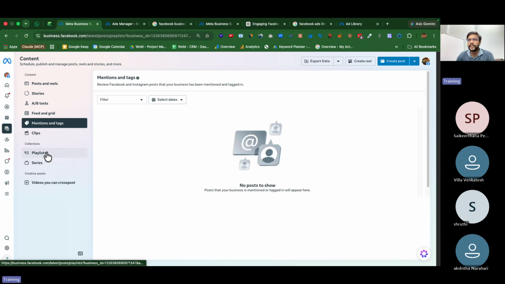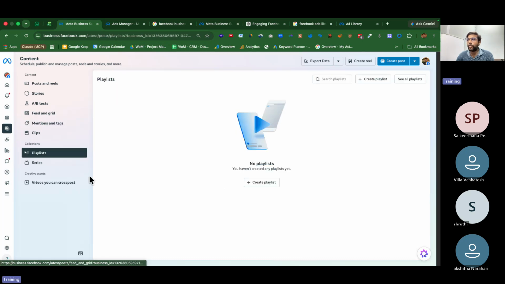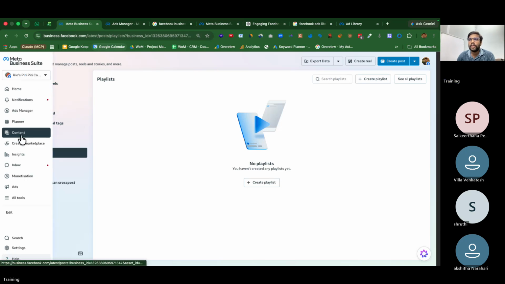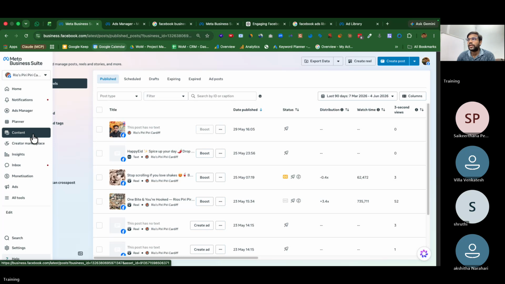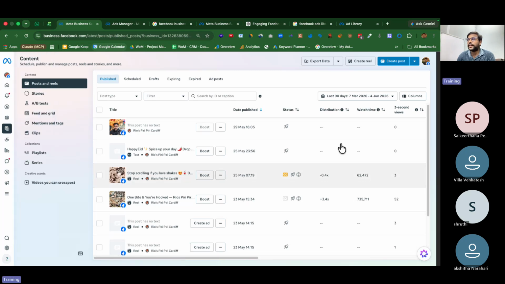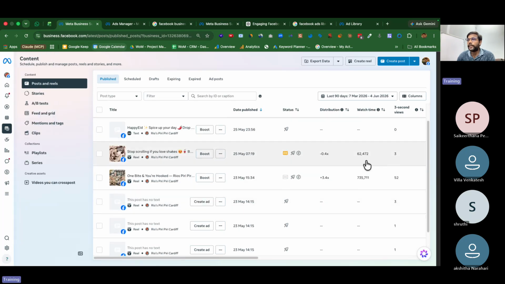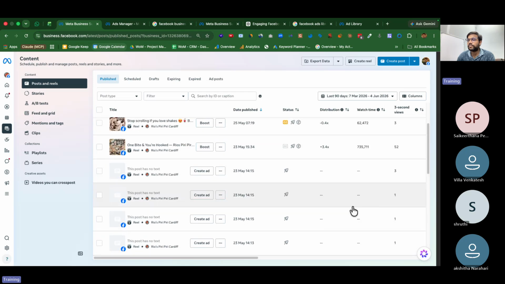You can see playlist means these are all just whatever you created only. If you create a playlist in YouTube, right? Similarly, in the page or Facebook page, here also you can create a playlist. Okay. So I think that is related to the content. And here you can see how many people watched everything.